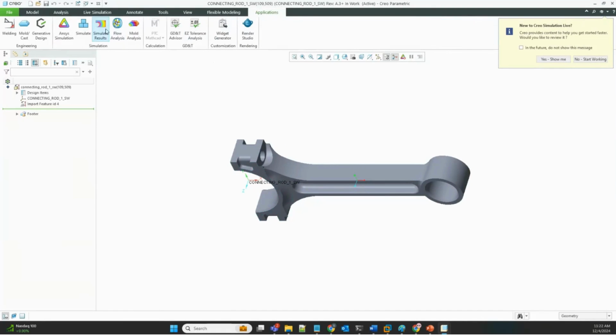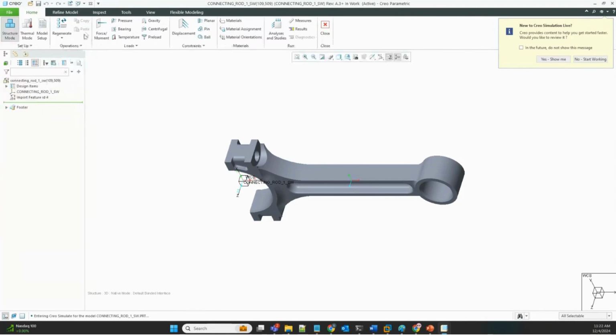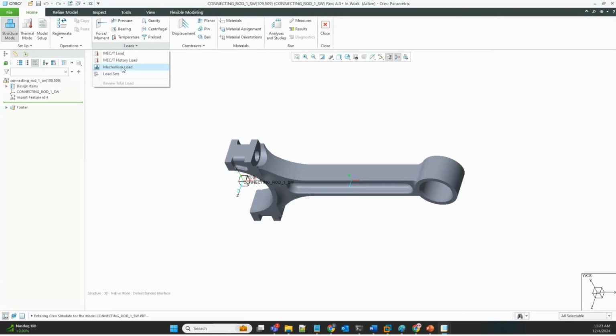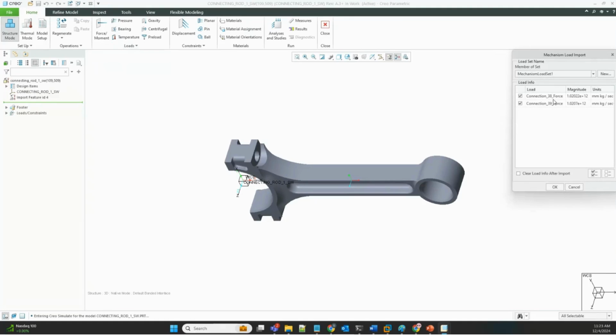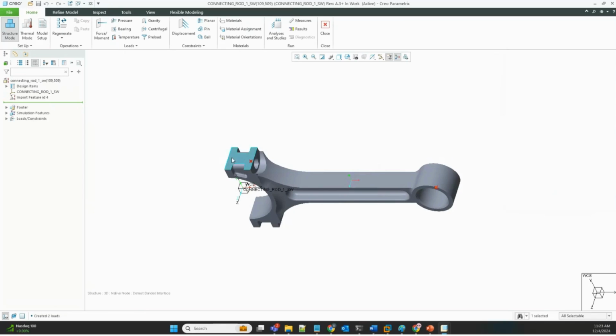Now within this connecting rod, I'll go into Creo Simulate, right? And under loads, I can select, I want to have a mechanism load, right? And you'll notice over here, it sees the mechanism load set 1, the two forces that I had selected. Right? So all I have to do is click OK, and it imports those loads.